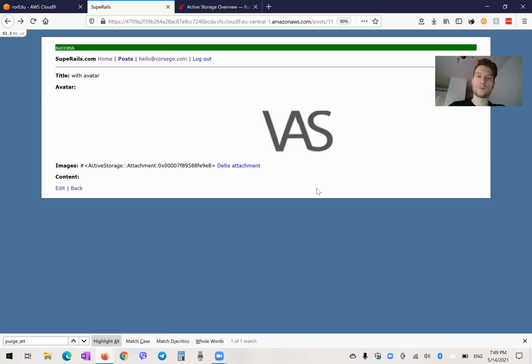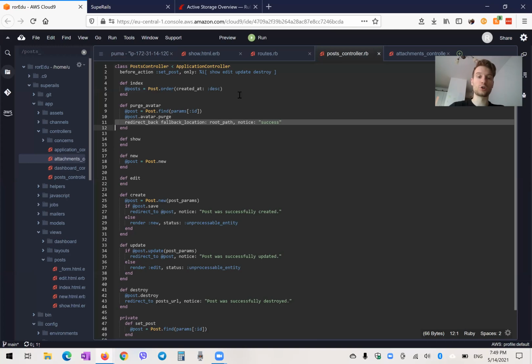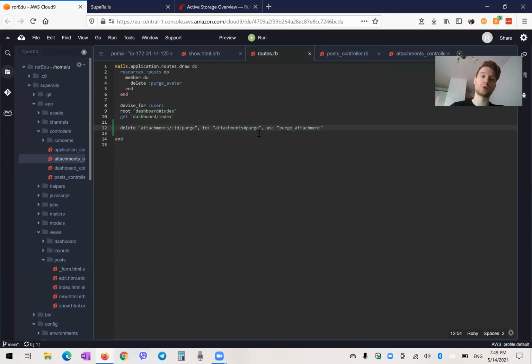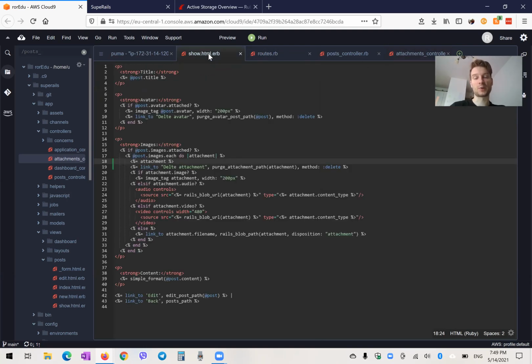So this is how we can delete attachments. I currently displayed two ways. The first one is directly in the post controller that would work just for the post avatar. And we have made a more generic way with a separate route and a separate controller for deleting any attachment in our application, next to which we add this link to delete this attachment.